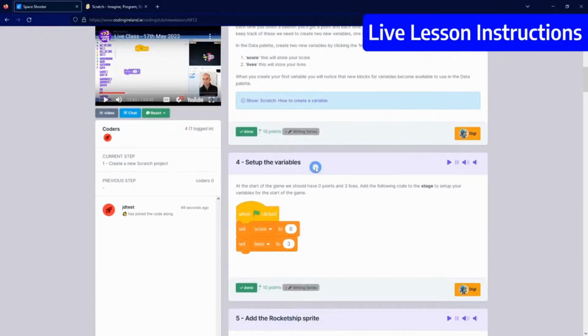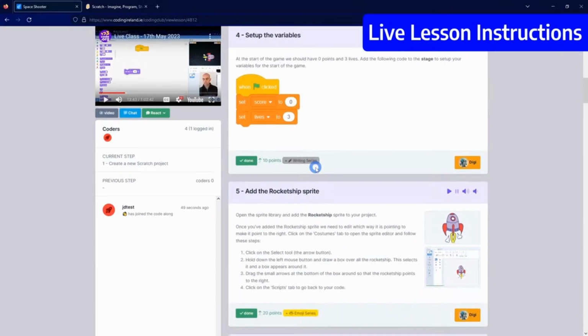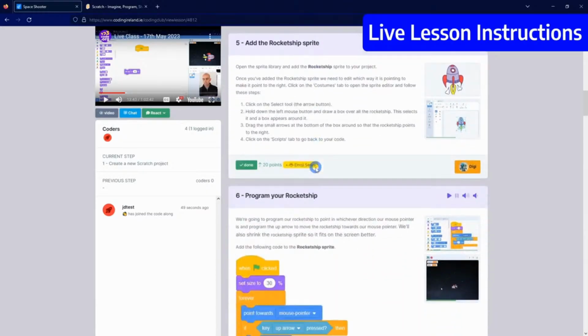These are the steps you need to follow to create the project, and the teacher will guide you through each of these step by step. Though if you wish to go ahead and follow them yourself, that's no problem.